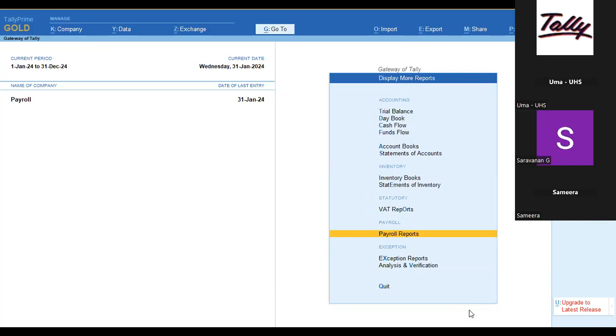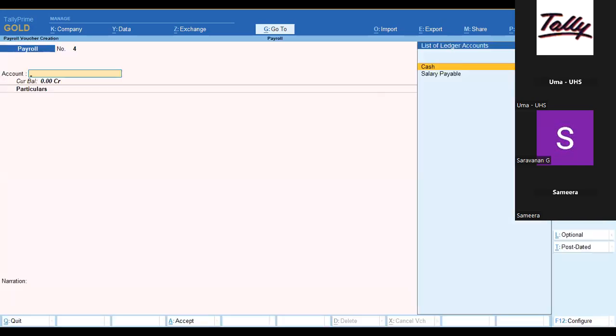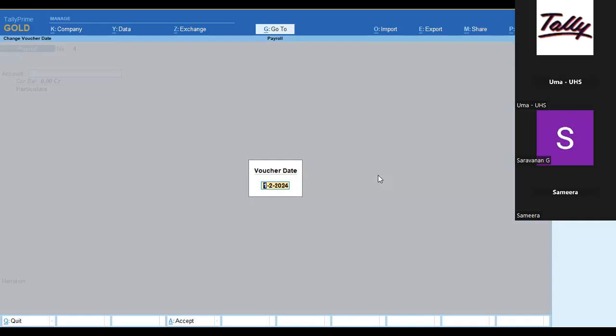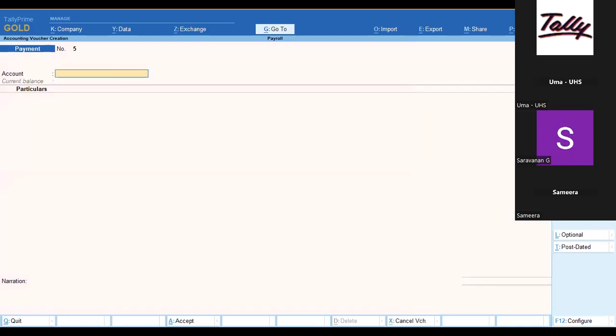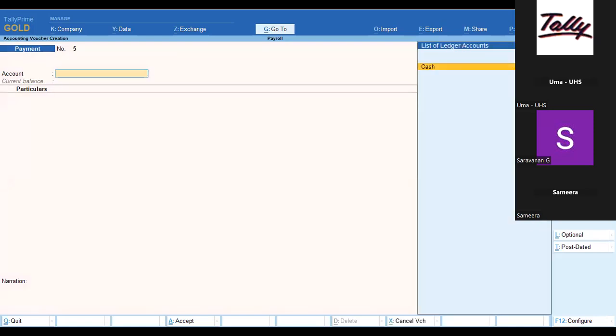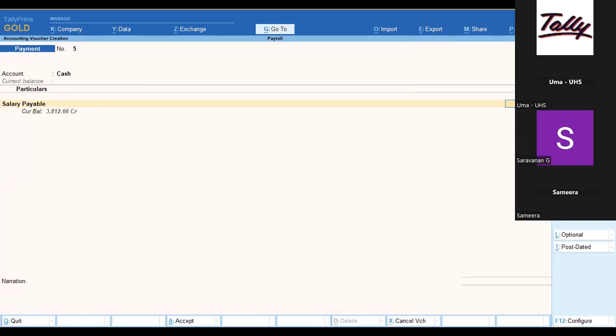And one more thing, that we need to pay the payroll. Once you make the payroll entry, you want to pay it next month, February, like that. You want to pay the salary to them, so you can go for payment. I select cash, then salary payable. So the total amount for the total employees is coming. So you just select the amount.